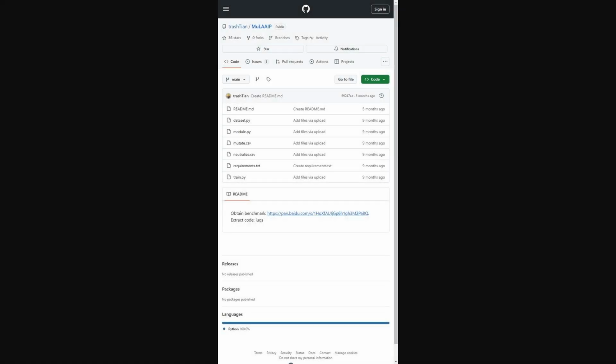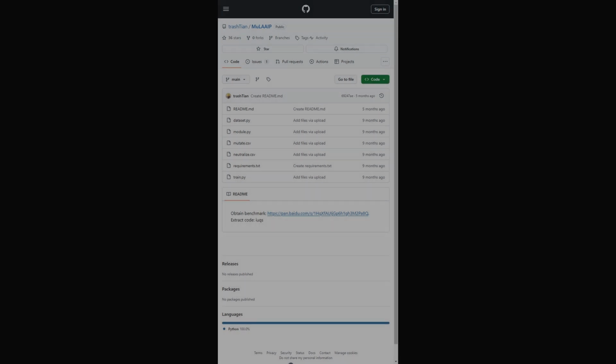Okay, and for those of you who like to dig into the code, the authors have made their work available on GitHub. In their MuLAAIP repository, you'll find the Python implementation, including scripts for processing the data, building the model itself, and, well, for training it, along with access to their benchmark dataset.